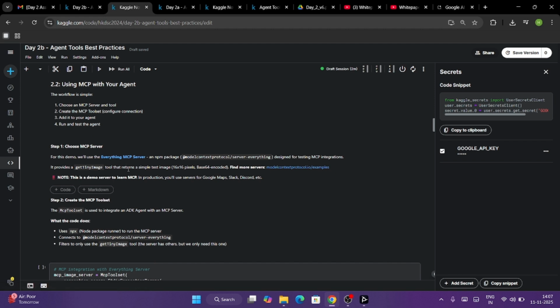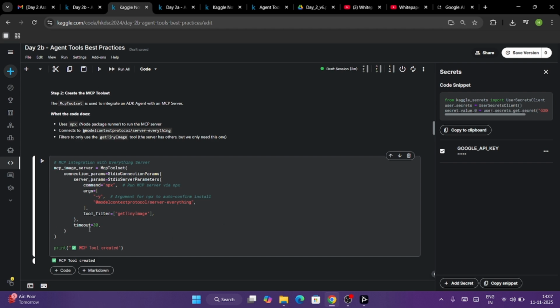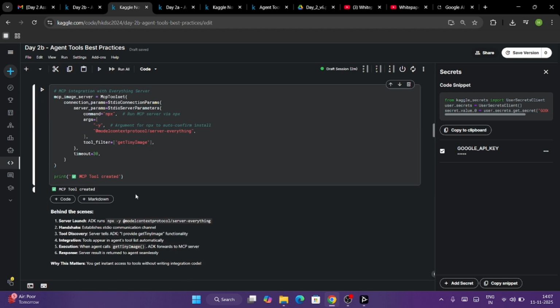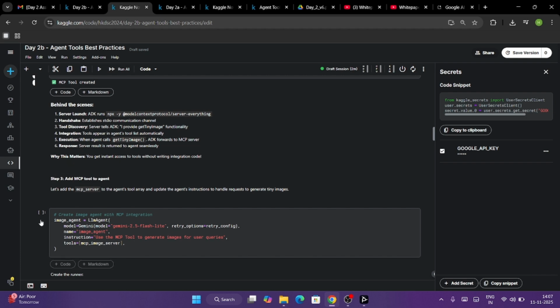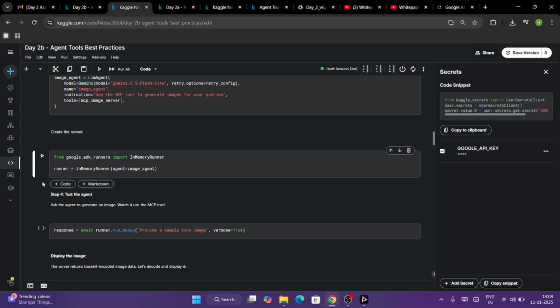For this demo, we'll use the MCP server from an npm package. It is designed for testing MCP integration. All right, so we do it. MCP tool created successfully. So now we will create the image agent with MCP integration. It's created the runner. It is just the agent.